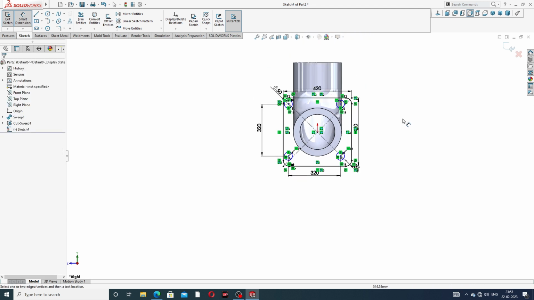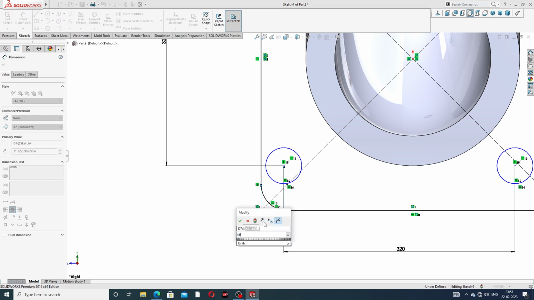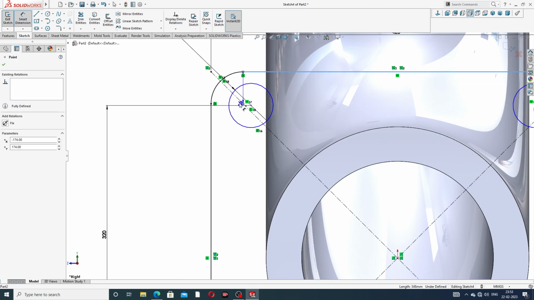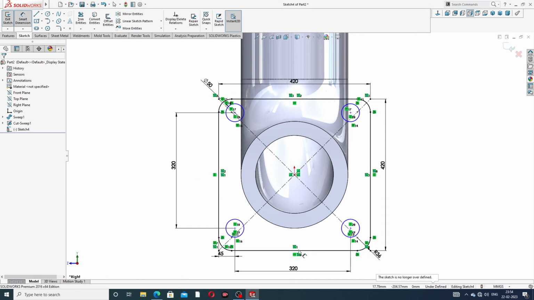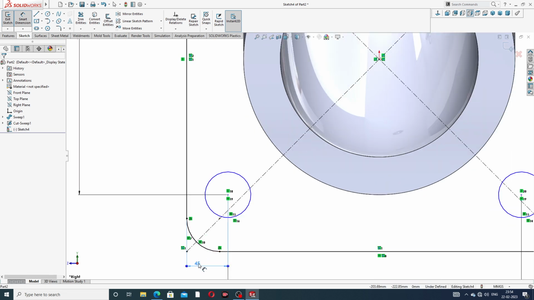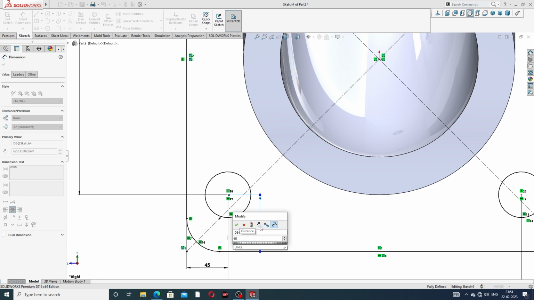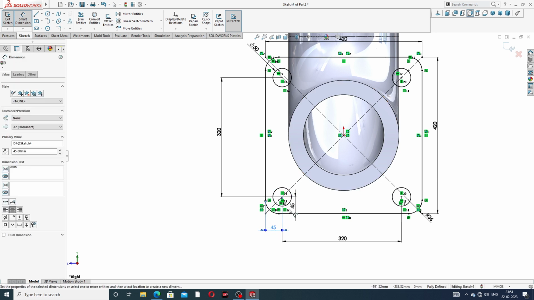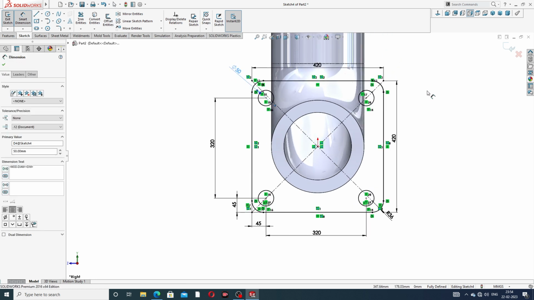Okay, and this point to this distance is 45, and again select this point to this, 45. Okay, this is 45 millimeter, and again select this point to this, 45 millimeter is correct. Okay, all is looking perfect, and this 45, again select this 45, is correct, and this is perfect.